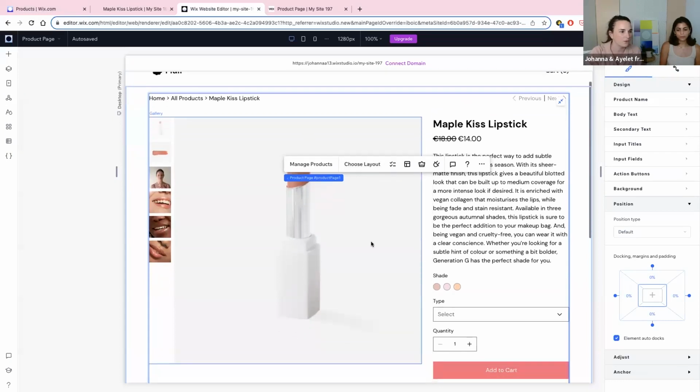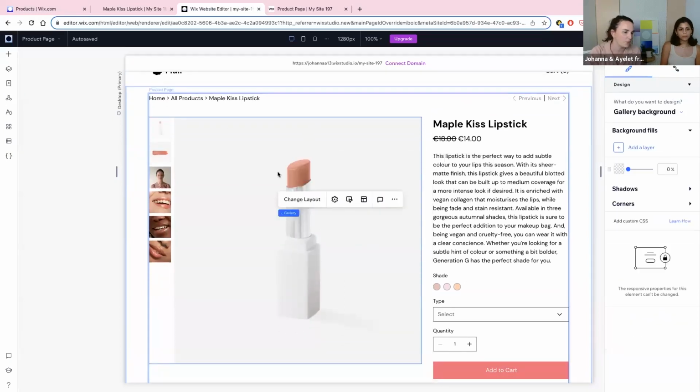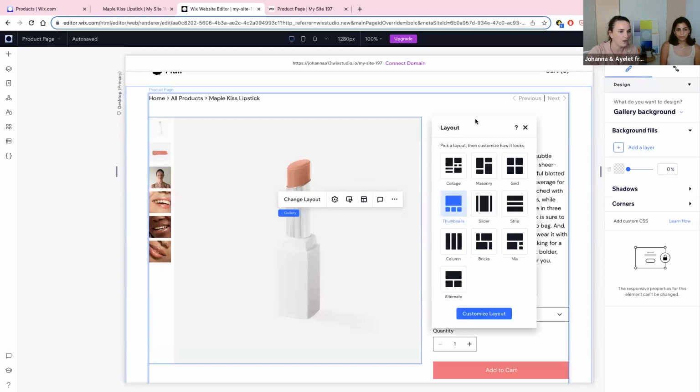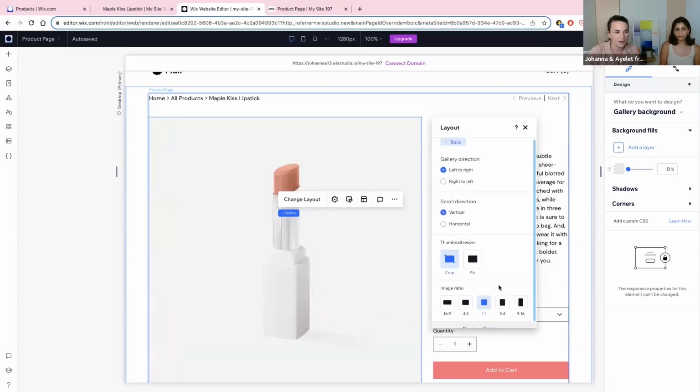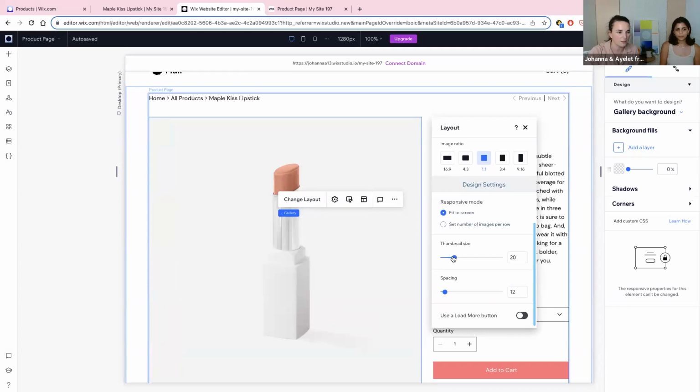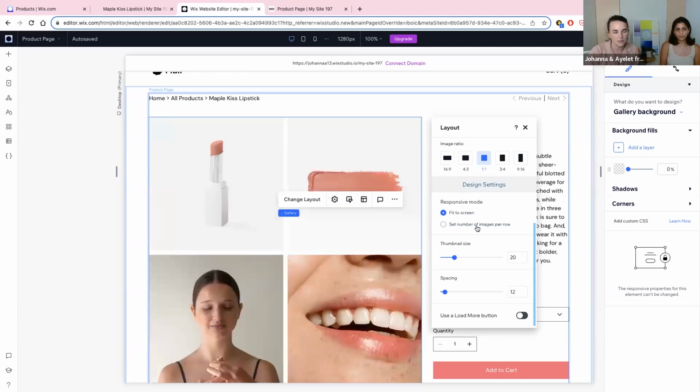Okay, so let's start with our gallery because we want to make it look really nice. As I said, we're using Pro Gallery. So there's a lot of layout options here. Grid, it works really nice. A lot of times you can adjust the thumbnail size or set it. If you want to set the images per row, you can do that.